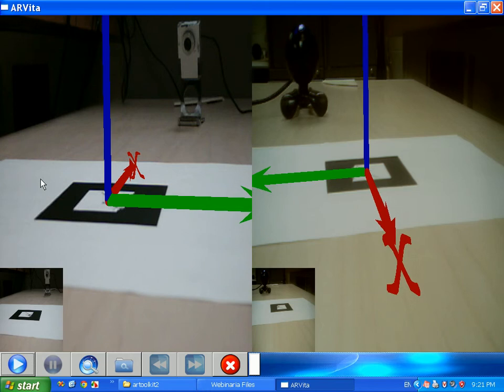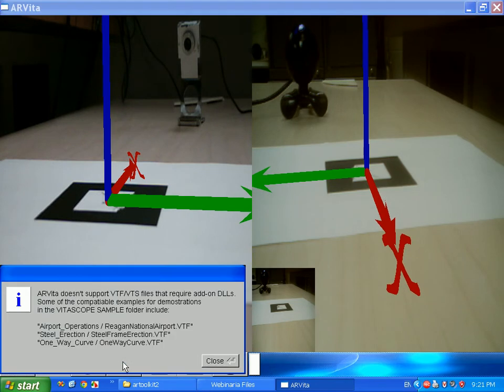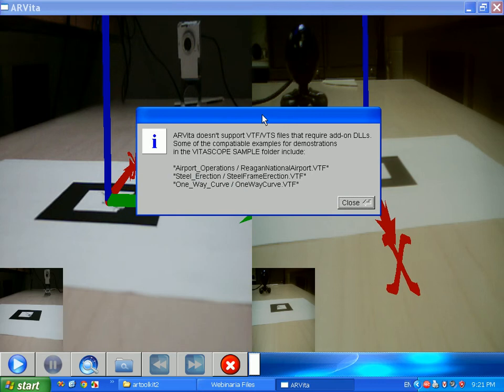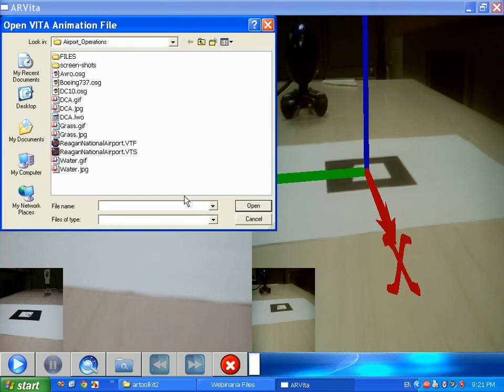I assume you have done that, and now it shows you a message window. It's not a warning. It tells you that ARVita only supports the basic set of language of VitaScope, which means it does not support those animation files that require additional add-ons. So only select those that are compatible, for example, the airport operation, steel erection, or one-way curve in those sample folders. Of course, you can create your own as long as it does not require additional add-ons. And today we're going to use the airport operation.